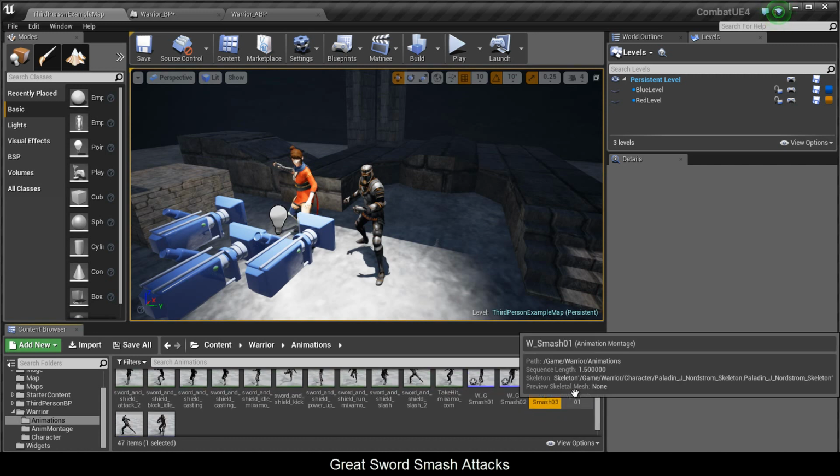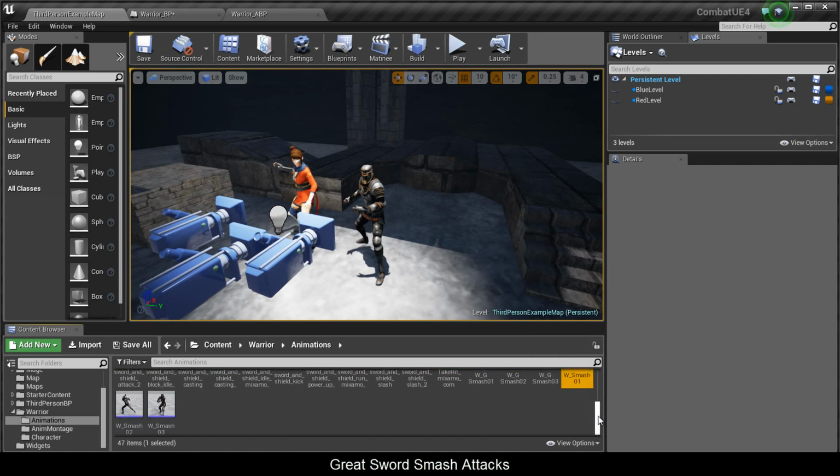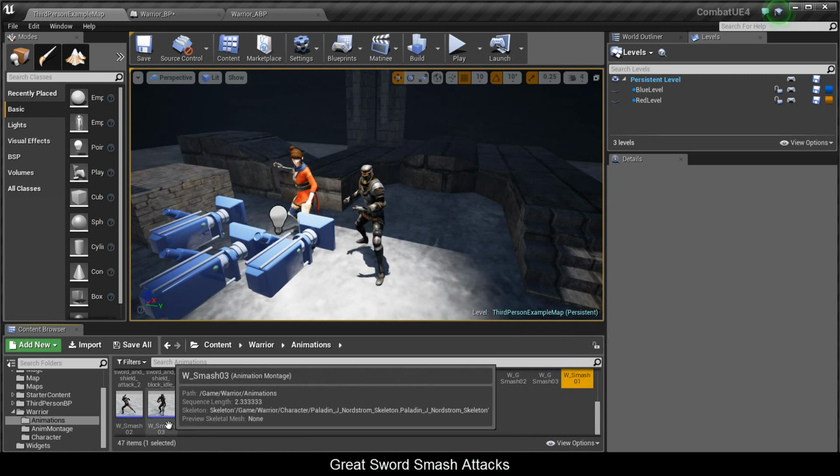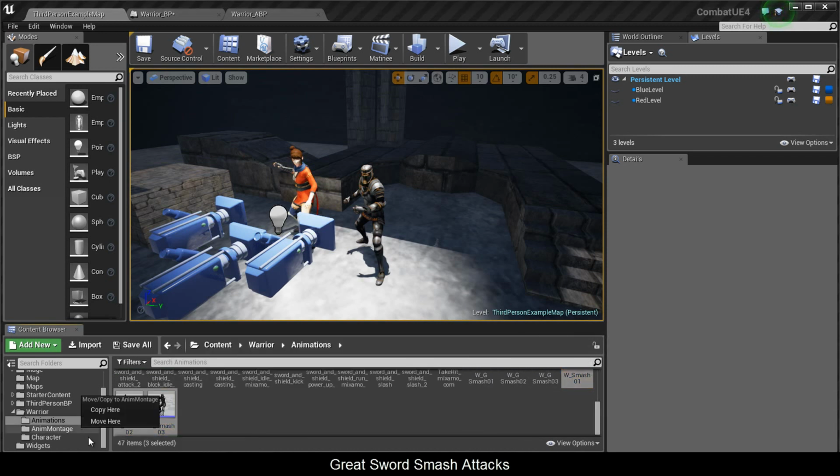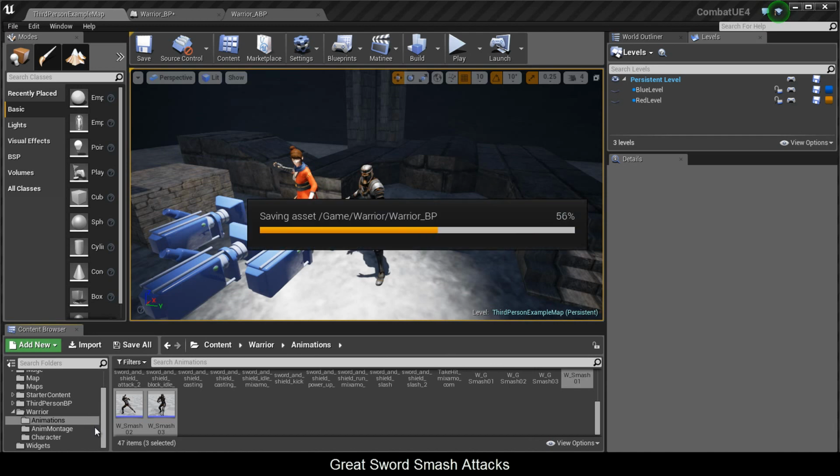Oh right, something I forgot to do in the previous segment. It's take the Smash 01 all the way to Smash 03 and put them in anim montage just to keep it organized.